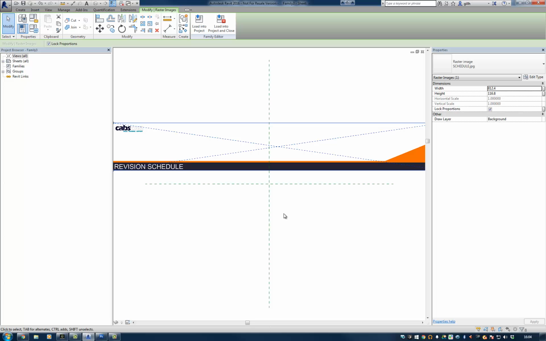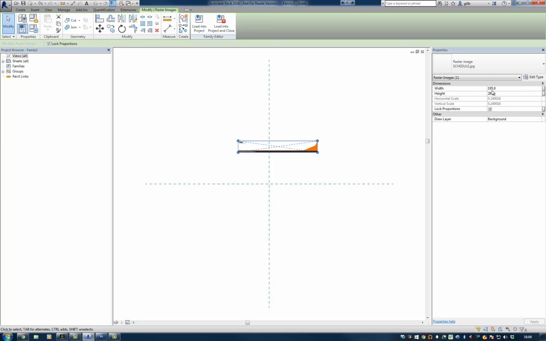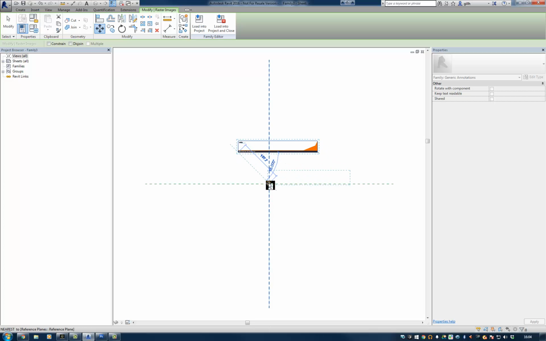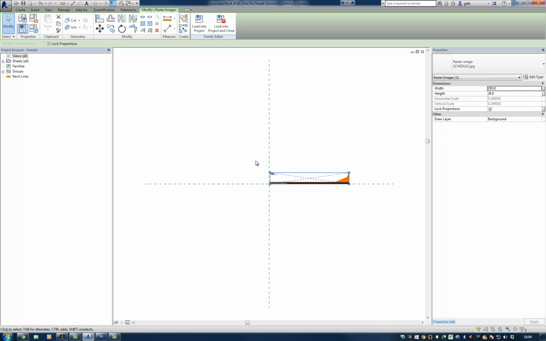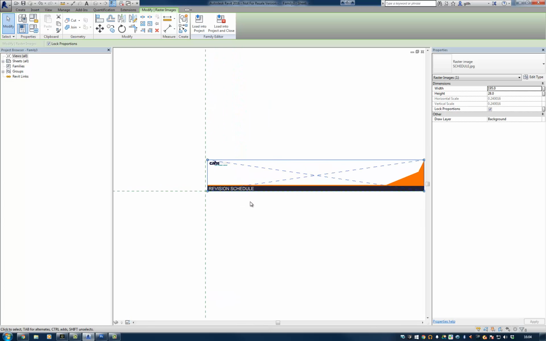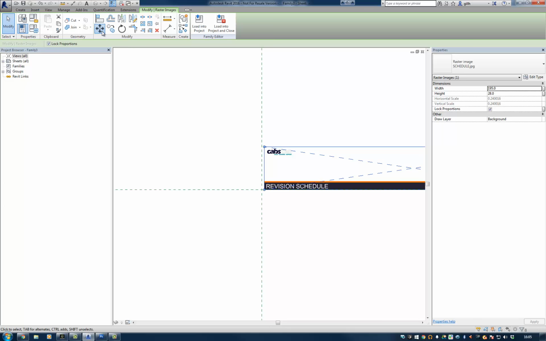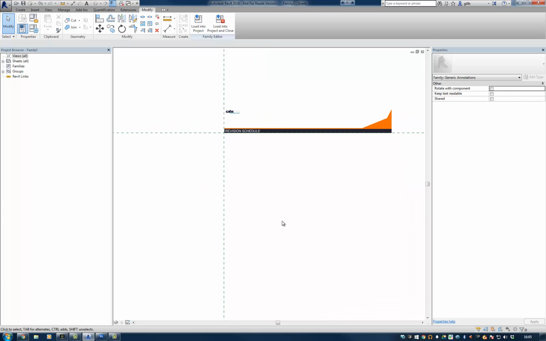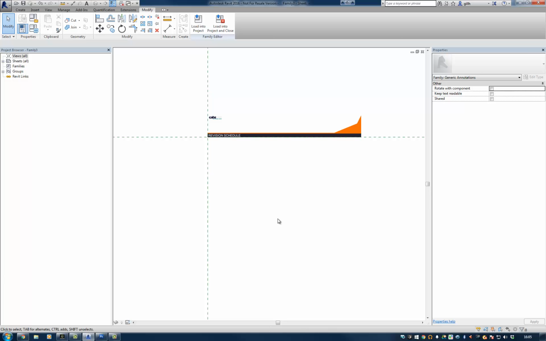Before I go any further, I'm going to take a look at the properties of this image. You can see its width is 812.4 and its height is 116.8. I want the width of this to be 195. So I'm going to highlight the text there, 195, and press enter. It keeps its proportions, which is good. I'm now going to move this to the insertion point here. I don't think that took, so I'm just going to zoom and pan over and do that again. There to there. Lovely.